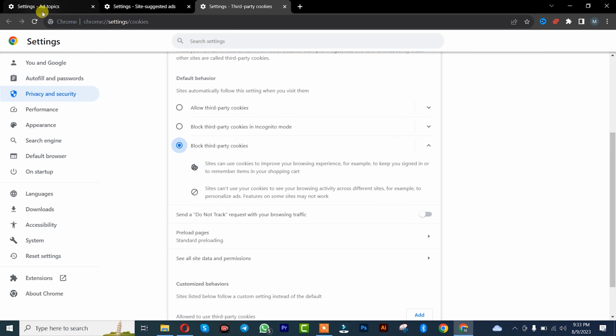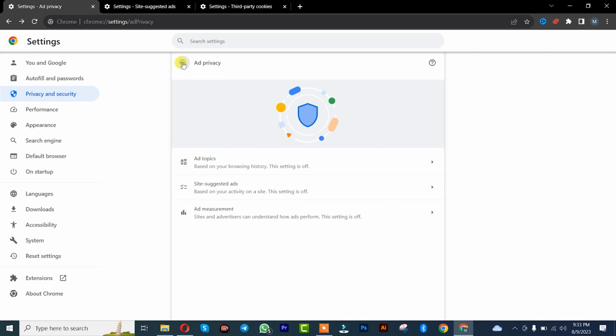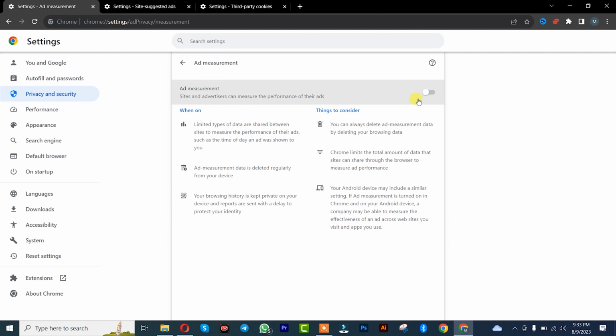Once you are done with that, you simply come back here and you click on what? Ads measurement. You can actually see it is already turned off because I already did that, but in your own case it might be like this. So all you simply need to do is disable it also.